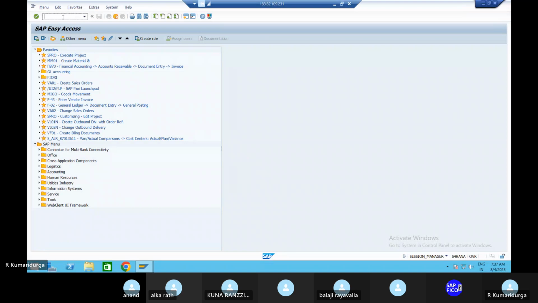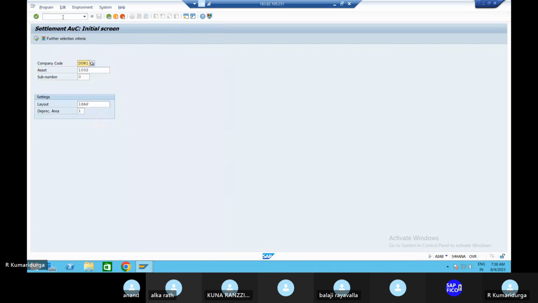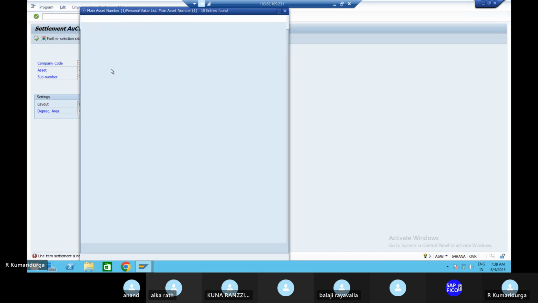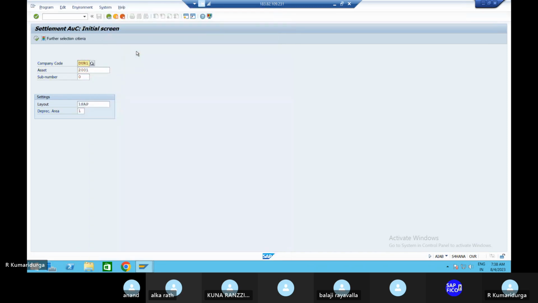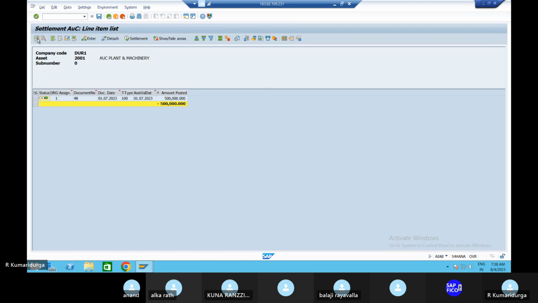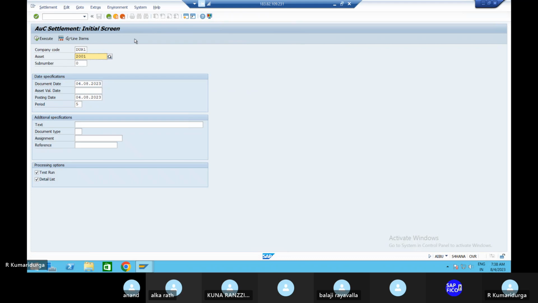Go to the transaction code AAB. Remove this asset, and give the asset under construction. Go to the execute option. Select this thing and go to the settlement.